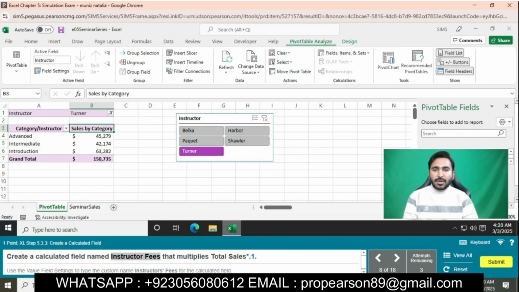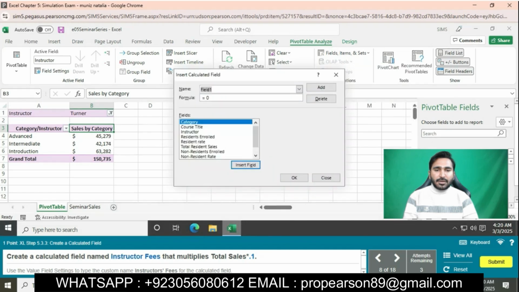Go to the pivot table analyze tab. In the fields, items and sets button, click on fields, items and sets, and the name is instructor fees. The name is instructor fees and then multiplying by 1. We will create a calculated field, total sales multiplying by 1.